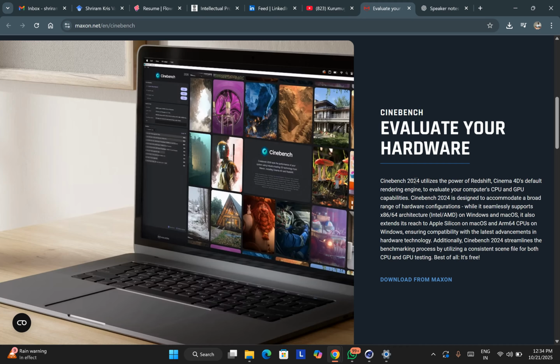Before we go into running it, we will understand what Cinebench is. Cinebench evaluates how fast your system can render complex 3D scenes. It runs the same task on your CPU, which is single core and multi-core, and optionally your GPU, and gives you the performance score. A higher score means it's faster. It's widely used by reviewers and hardware testers to compare laptops, desktops, and workstations.